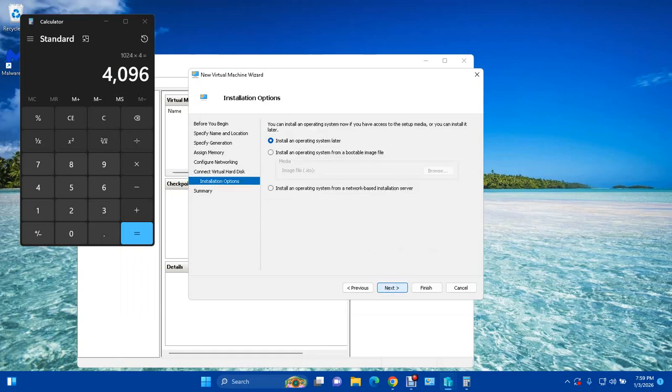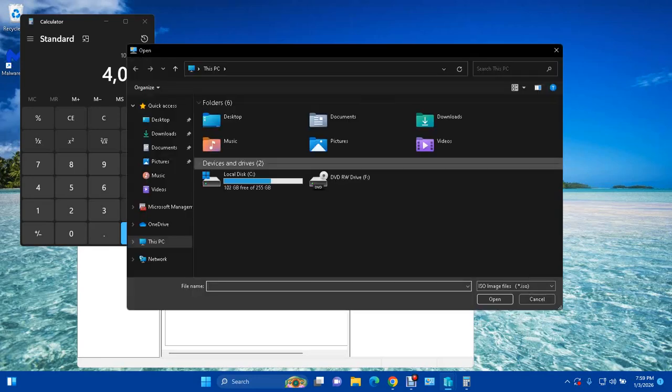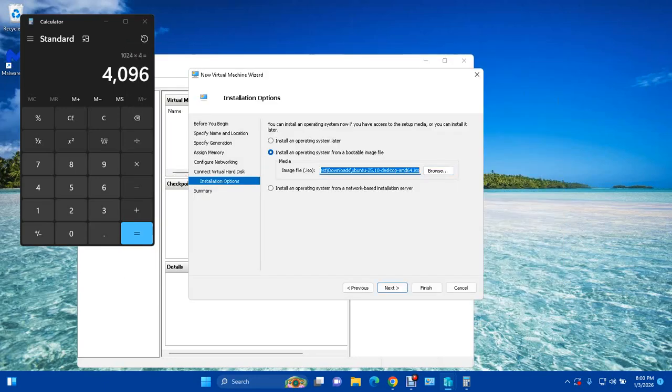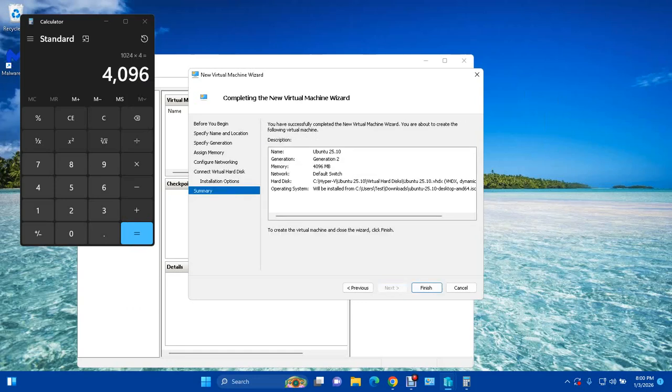So we're going to hit next, and then we're going to choose the option to install an operating system right now, and this is where we're going to go to our downloads folder, and we're going to get the ISO file. That's the ISO file that we downloaded from the Ubuntu website. We're going to select that, hit open, next, and this is a summary of what we're doing.